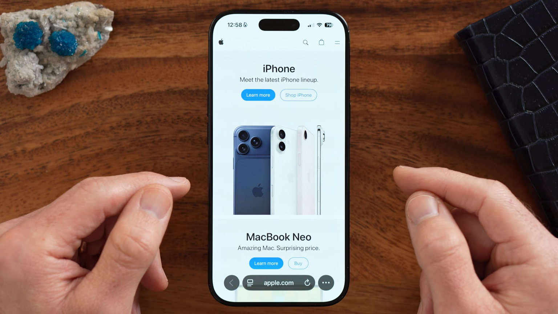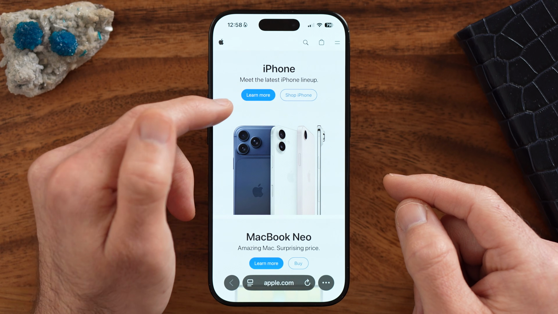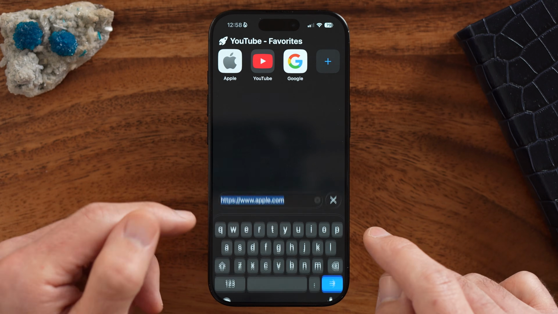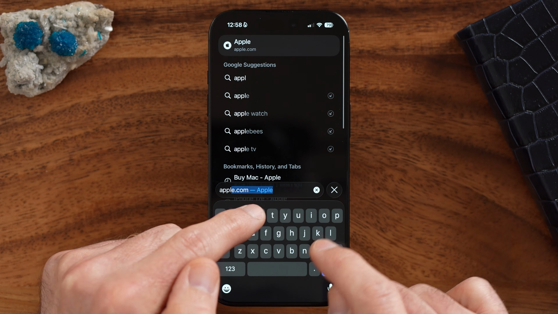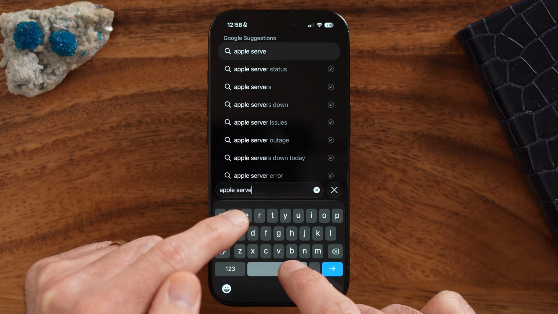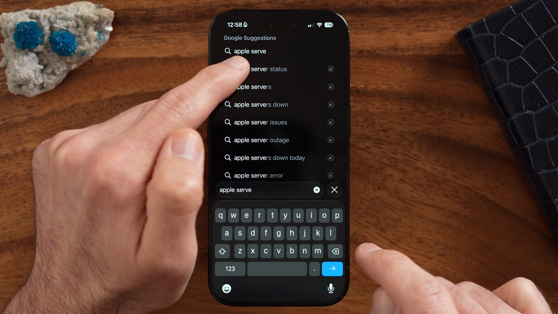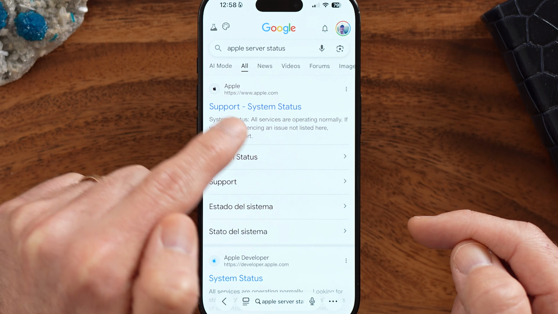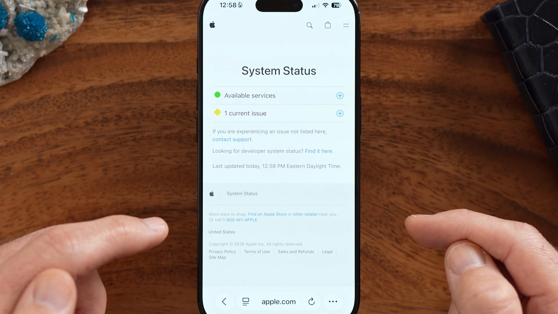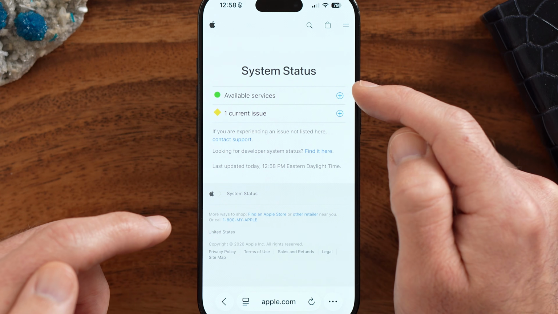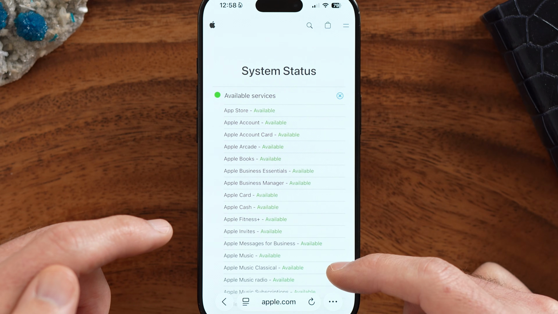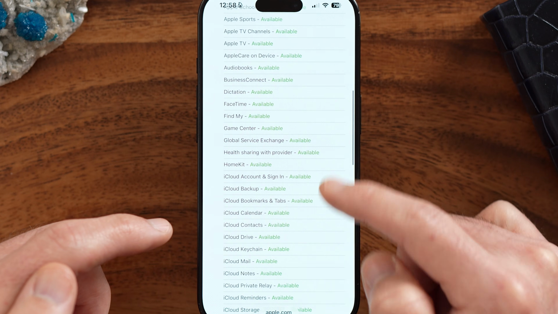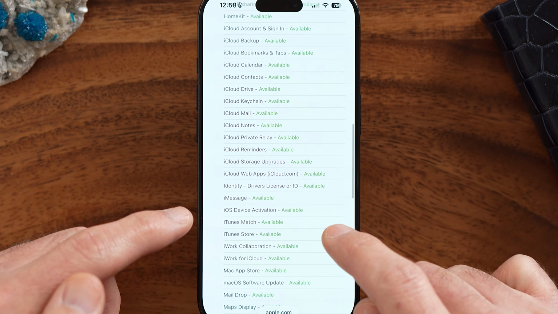The next thing we're going to check is to make sure that Apple itself is not down or the servers are not down. So we're going to type in Apple server status. There it is, Apple server status. And you can see here, support system status. Just tap on that and you'll be able to see available services. Let's open this up and you can see if I scroll down, we're looking for messages or iMessage.